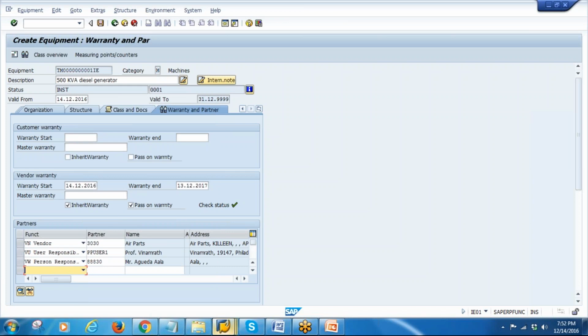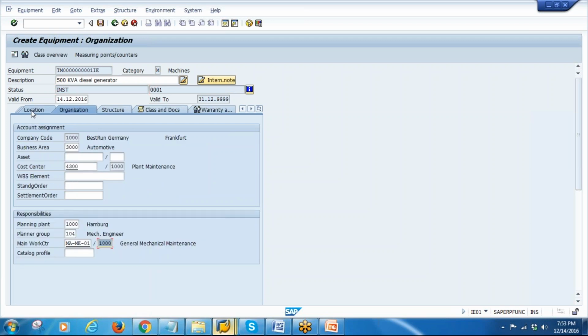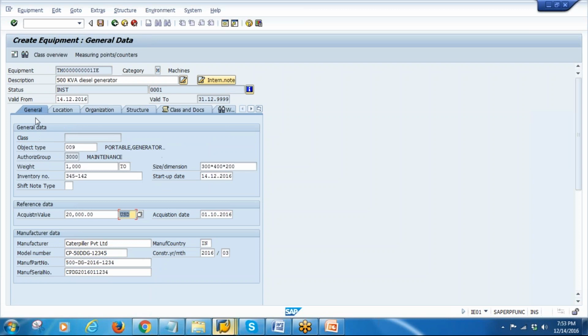So this is how you enter all the data. The persons, external persons or internal persons, parties dealing with this equipment, all those are treated as partners. So that partner data you will enter here. Now once you enter all the data, you save the equipment. When you save the equipment, the system will assign a number to the equipment, and as we have installed it at the functional location, the status got changed to INST. INST means installed.